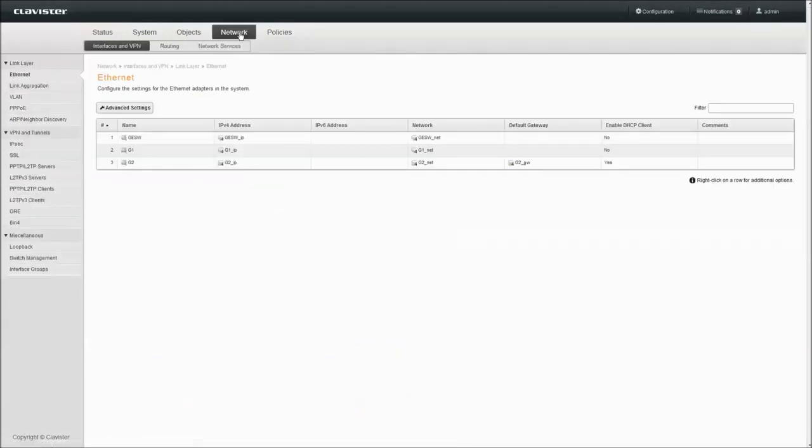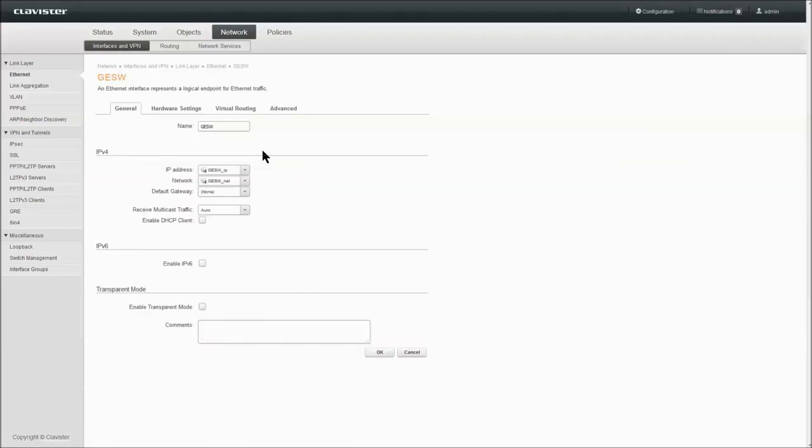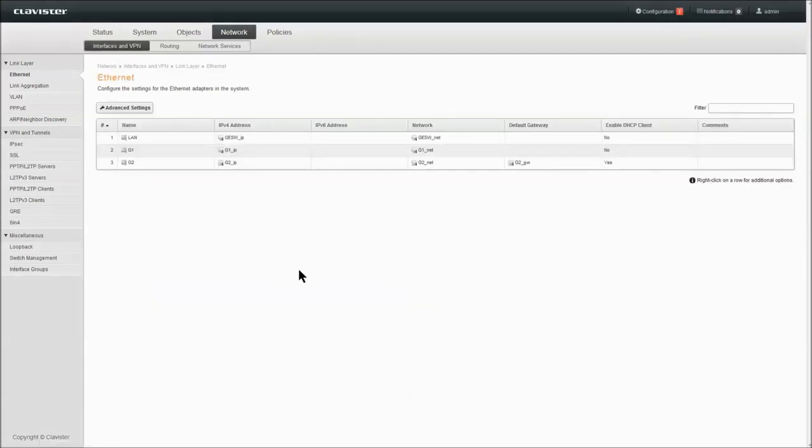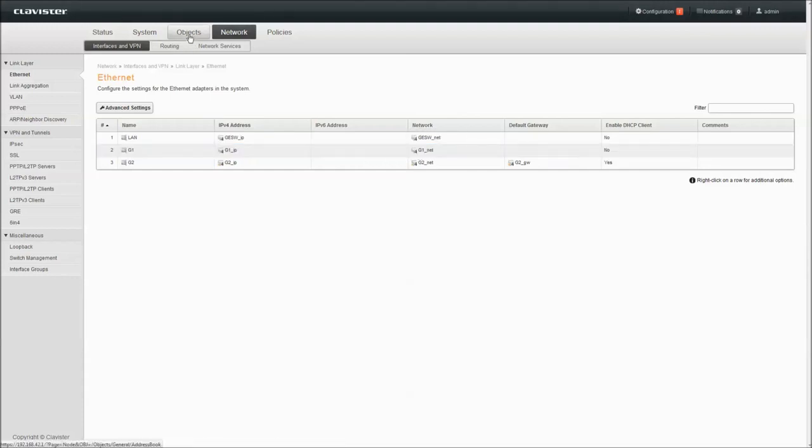Let's check on our interfaces. Seems in order. You can get more information by hovering on your object. You can edit it also by right-clicking it or clicking the label. Let's use a more understandable name than GESW. Let's use LAN instead. Let's say that G1 will be our WAN side, which is connected to our ISP's router.